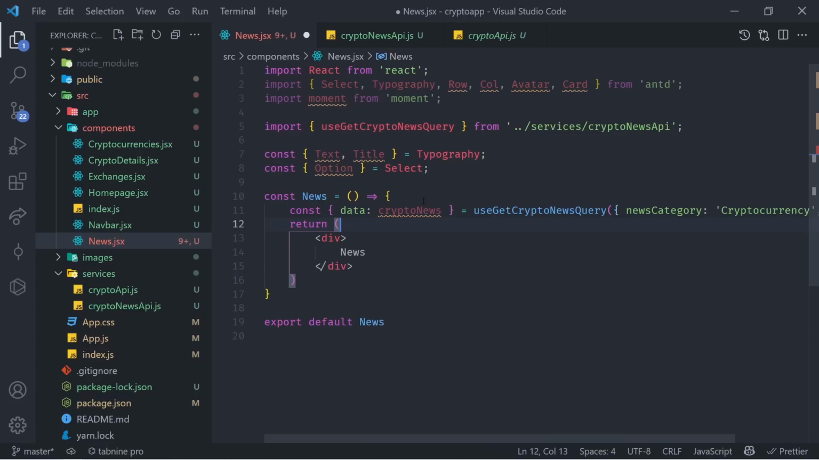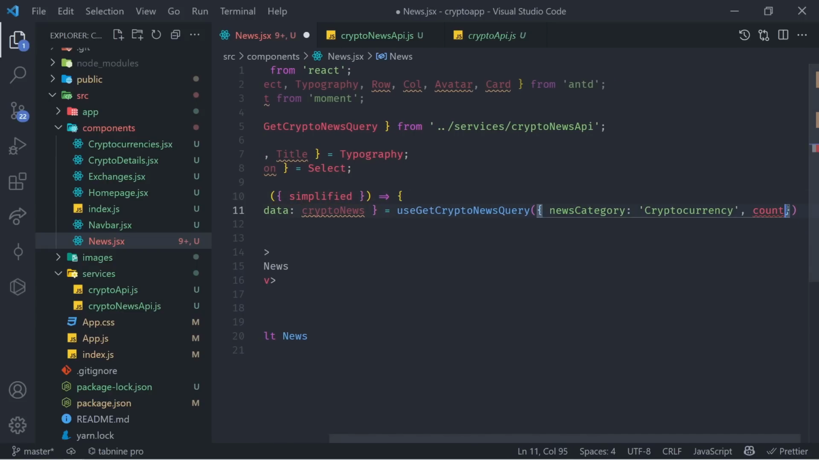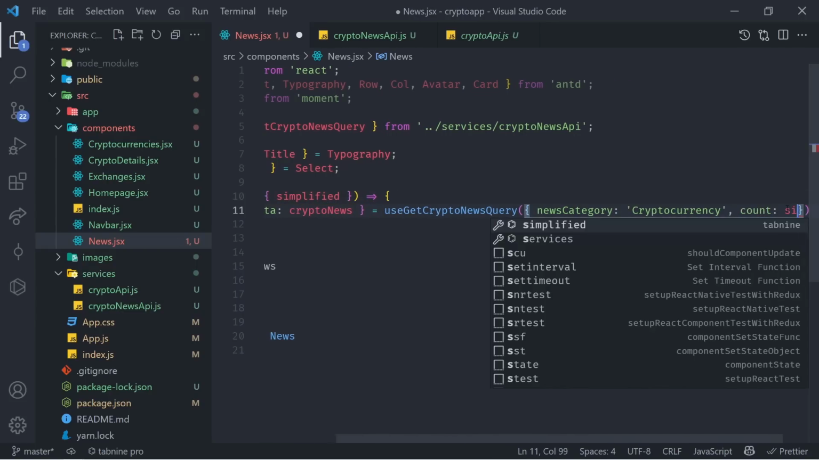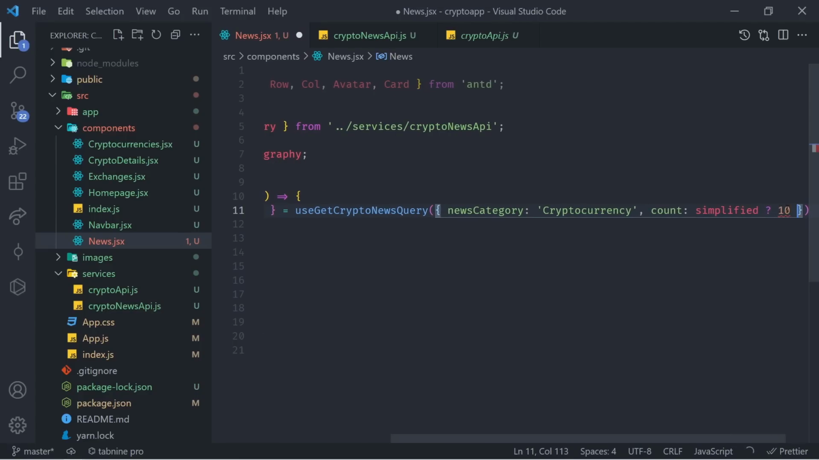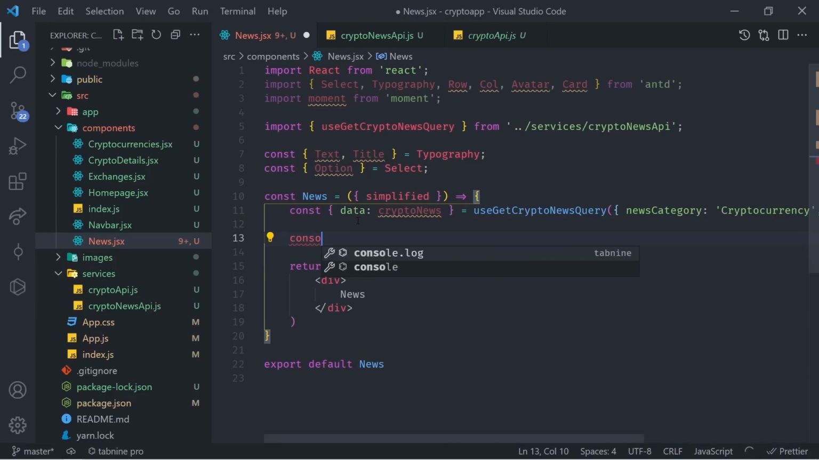Now the situation is going to be the same as with cryptocurrencies. We are getting that simplified field. Simplified is going to be true if we are on the home page. So if we are, we can say count is equal to, if simplified, then count is going to be 10, otherwise it's going to be 100. Great. Now let's console log the crypto news to see if we're successfully fetching them.